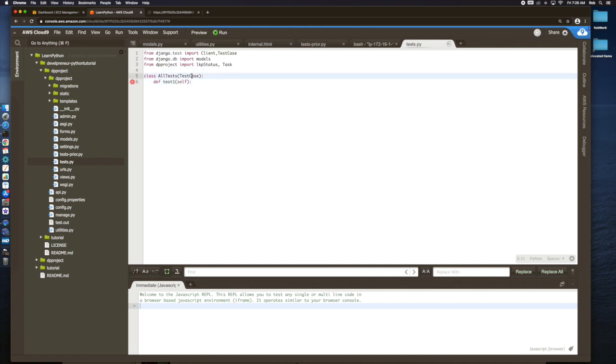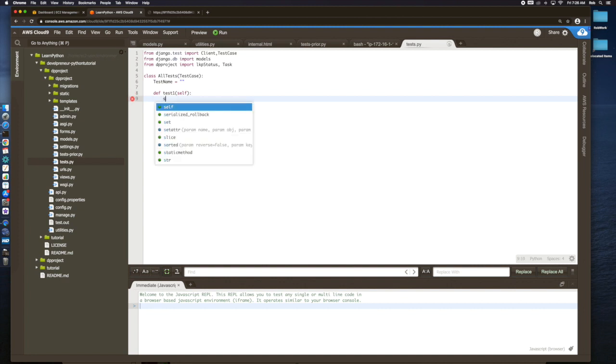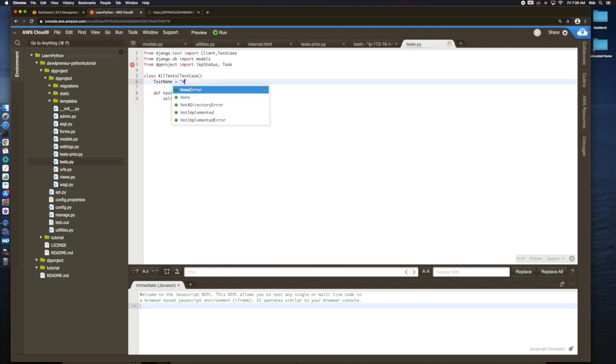Now let's start with this. We're going to create a test name variable at the class level. And then we're going to come down and create our first test. Actually, let's call this not defined.